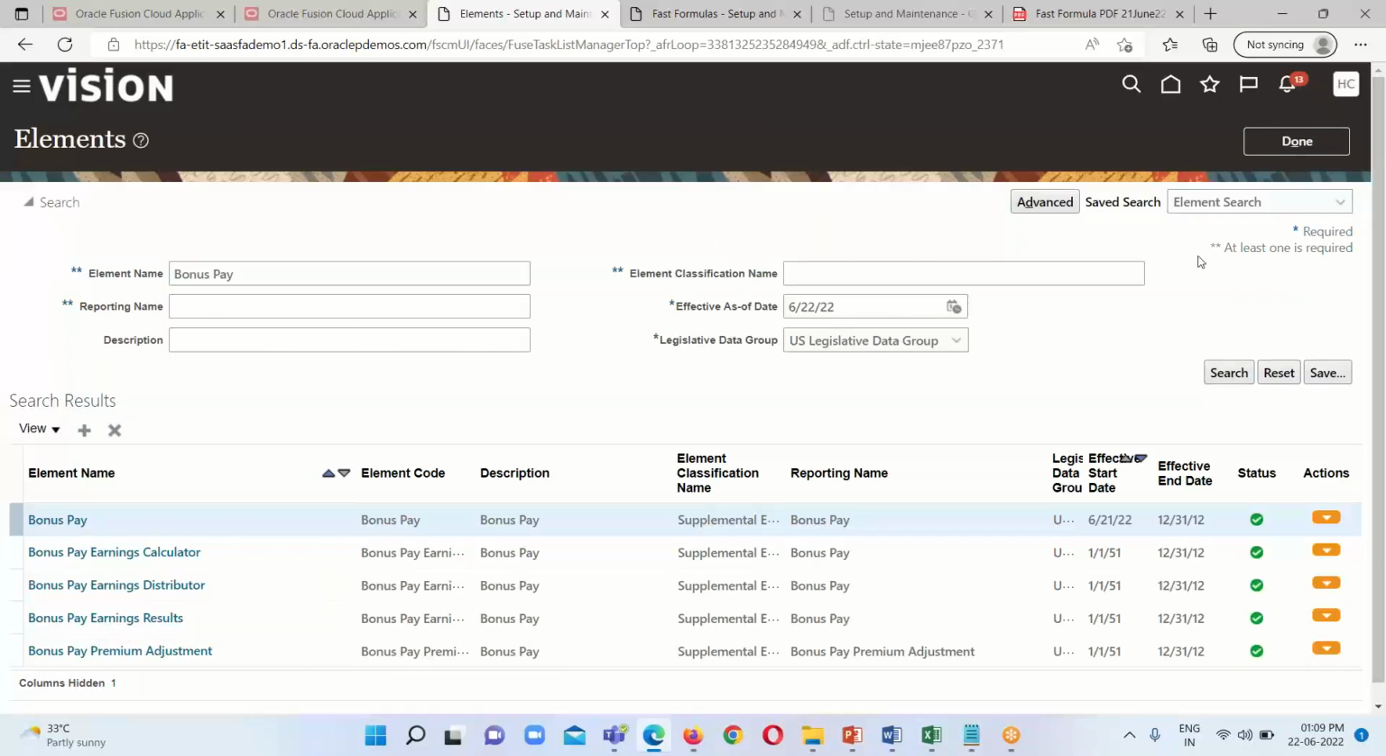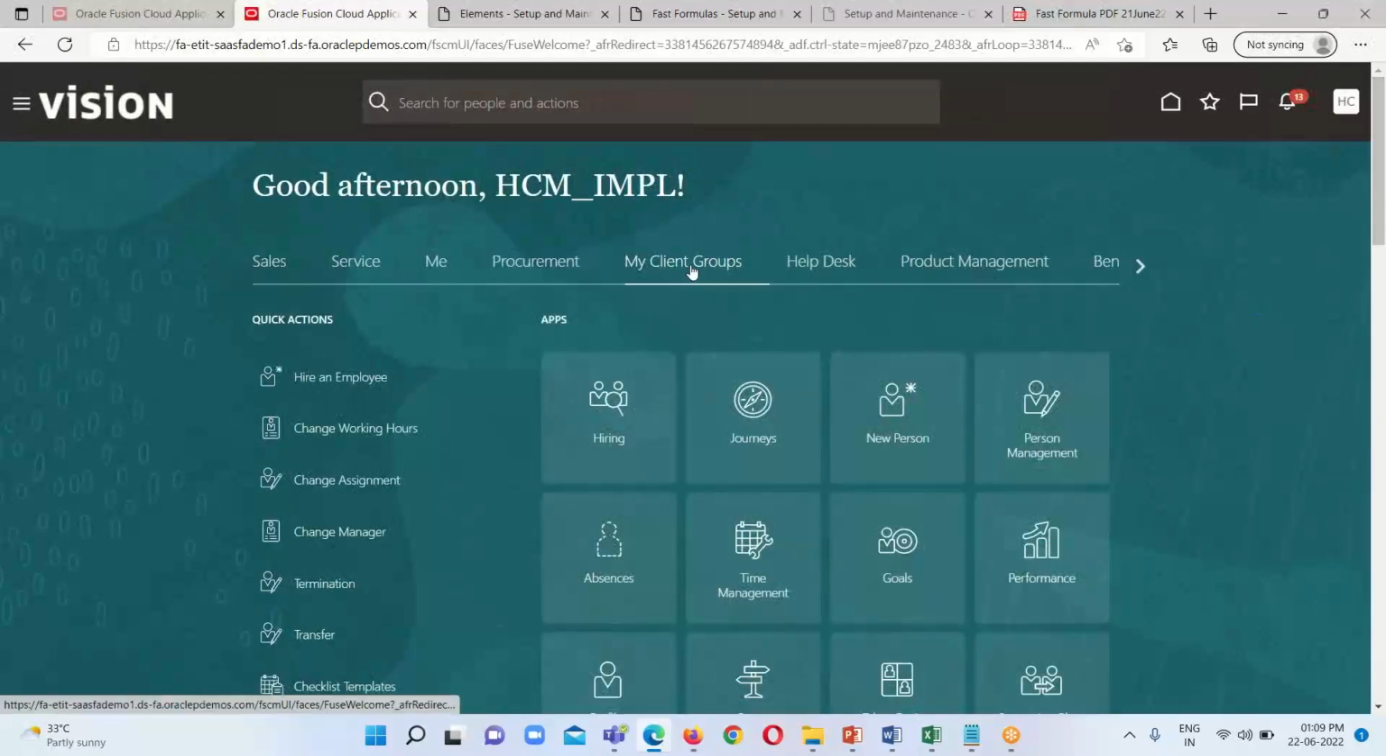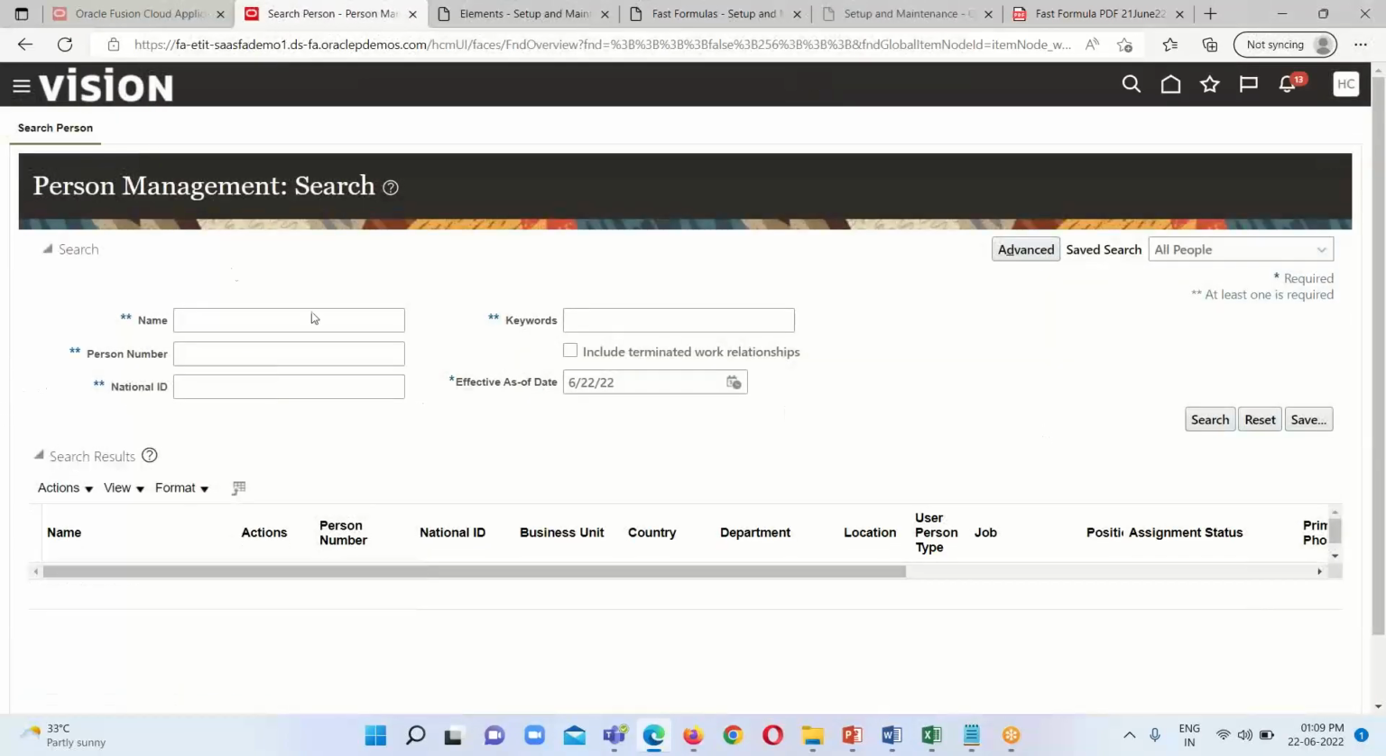Now what will be our next job? As this formula has been attached to this element, right now, what next we have to do? We just have to assign this particular element to any particular employee. So how do we assign this element to any employee? We just have to go to the home page, and under my client group, we have to go to person management. Go to person management and search for the person to whom you want to assign this particular element.